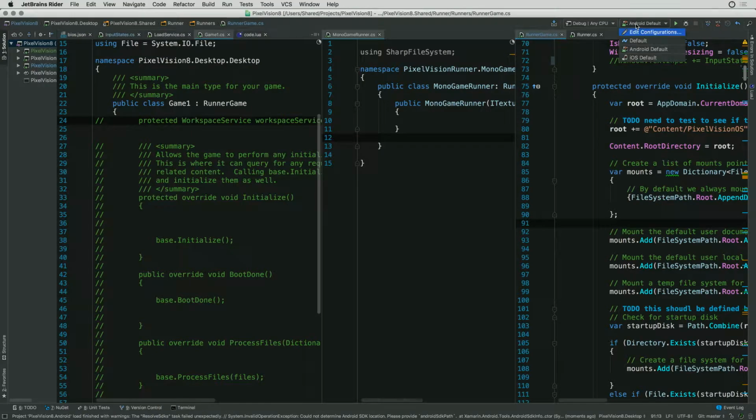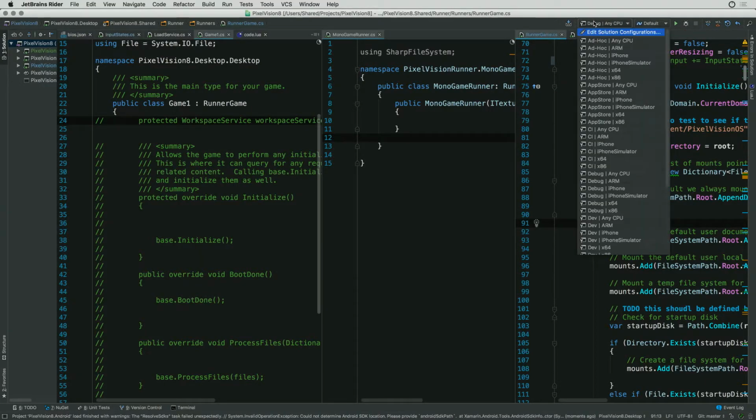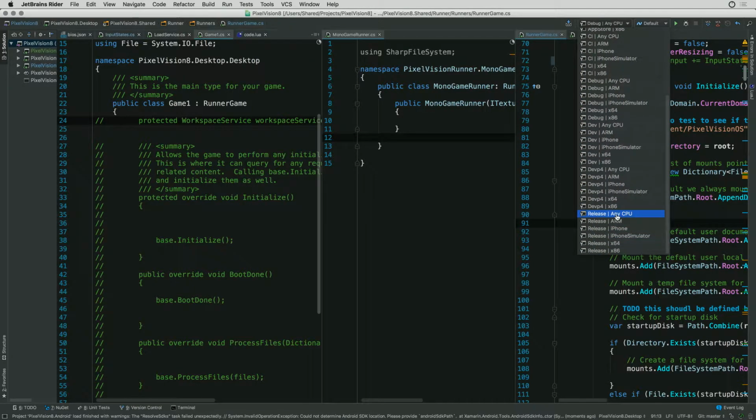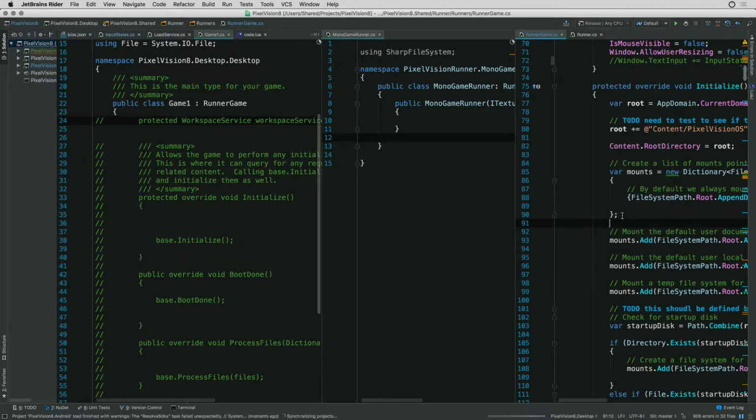All right, so the Android project isn't going to work, but what I wanted to see was if we did a release any CPU, and is this still loading? All right, it's trying to load the Android project.